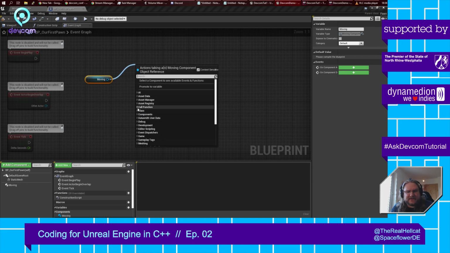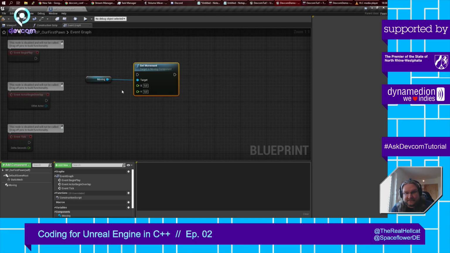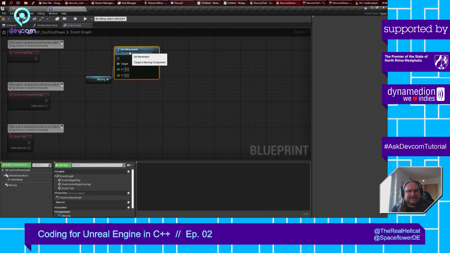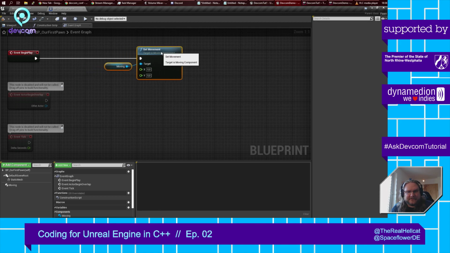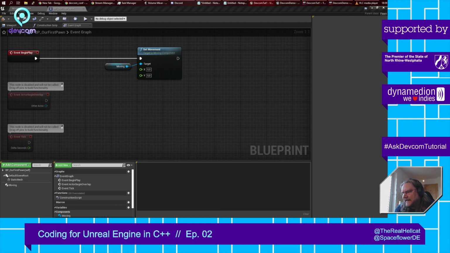So let's recreate what we had so far. We had our set movement, and this is where things become interesting. Here we set where our pawn, or that thing that represents our player, is supposed to be moving. And I need to peek a tiny little bit into my own notes, because there's one more thing we need.